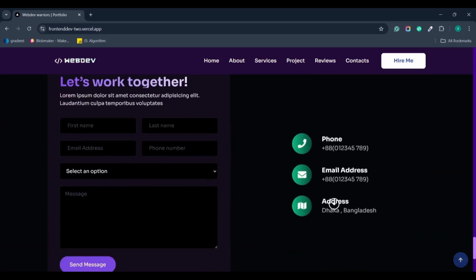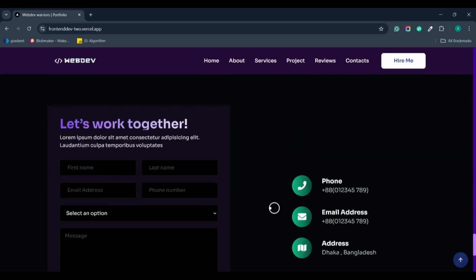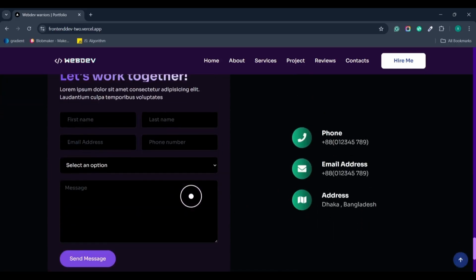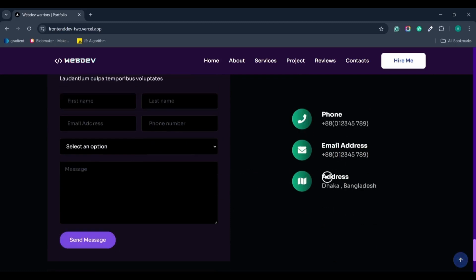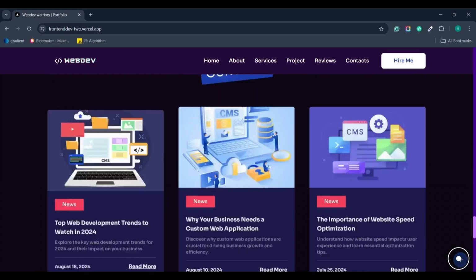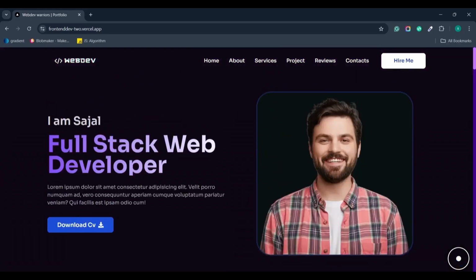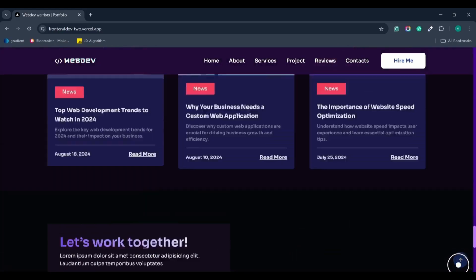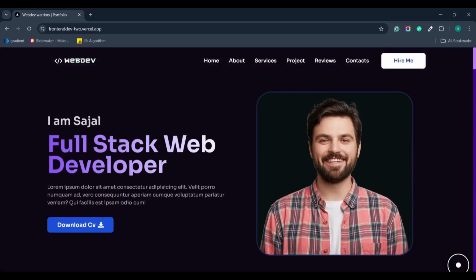Then we have this contact section where we have this amazing form with first name, last name, and all the options. And here we have some information about us. Next, we have this simple footer. And here you can see we have a button. So if I click here, it will go to the top. So this is a scroll to top button, and you can see how smooth it is. If I click here, you can see it smoothly goes to the top.